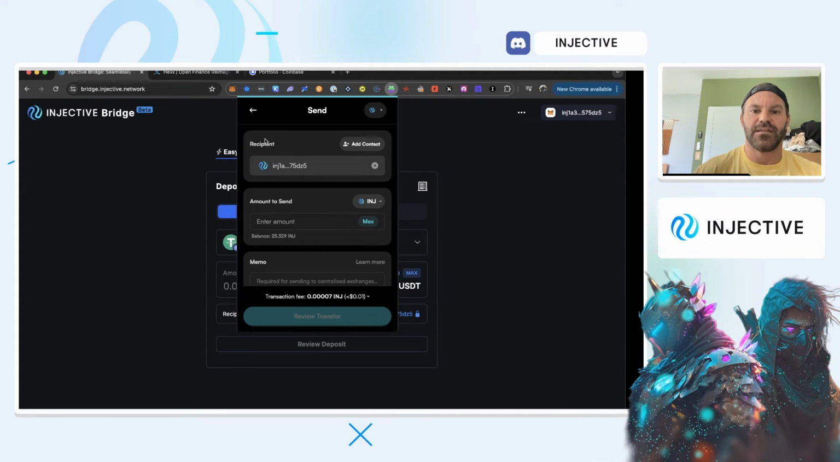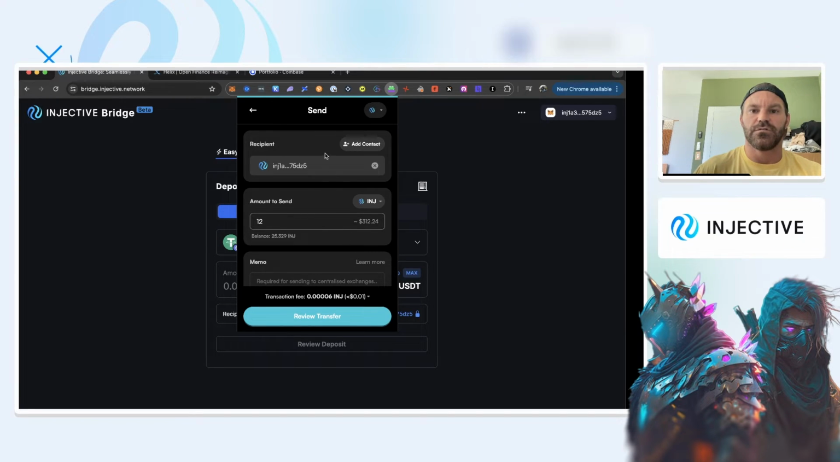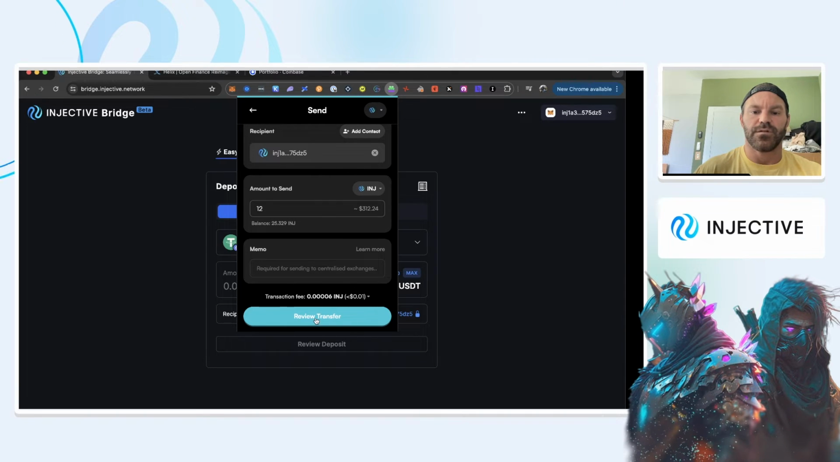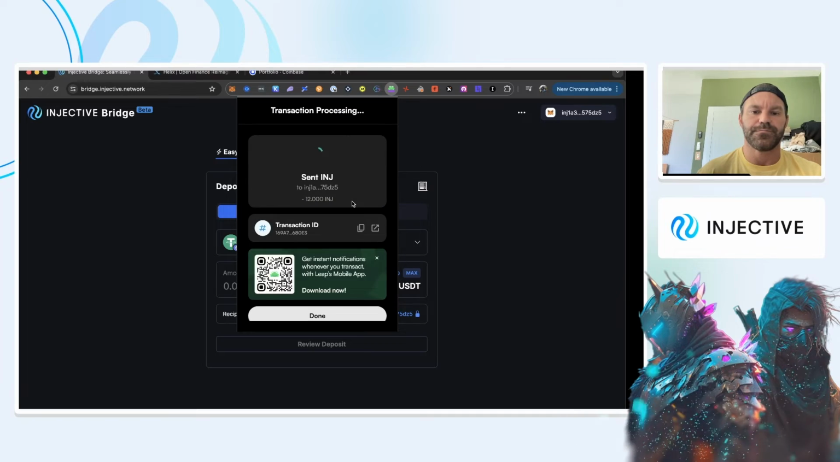So I pasted that into the recipient field, and I'm going to send 12 tokens to that MetaMask Injective wallet. So I'm going to click review, and I'm going to send those over to that wallet.